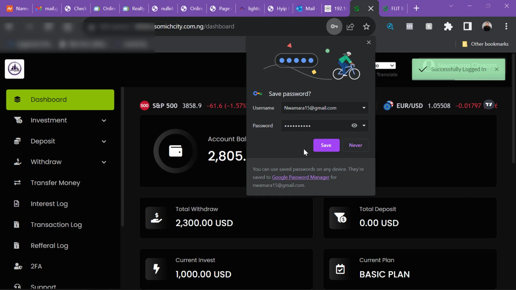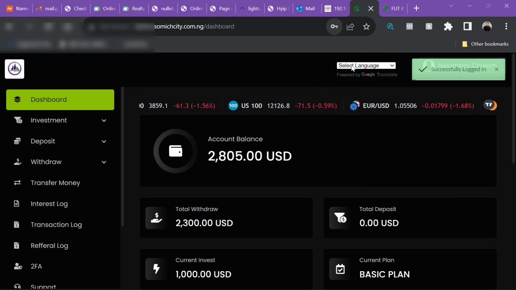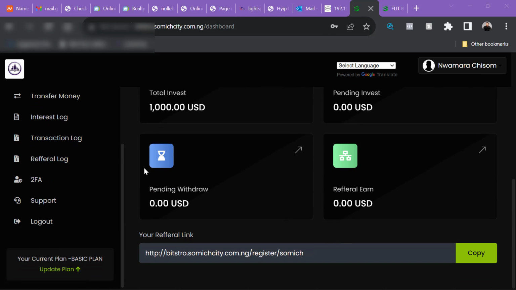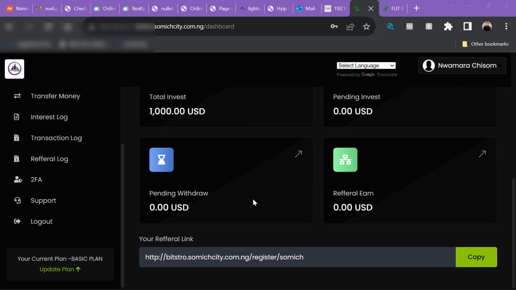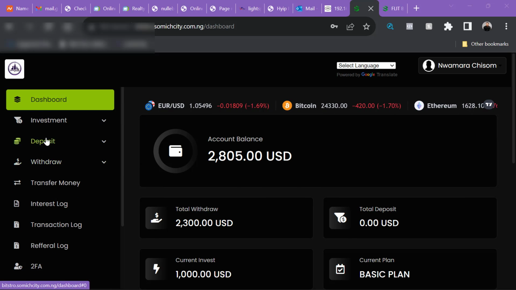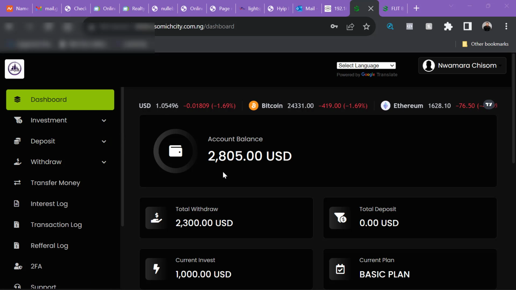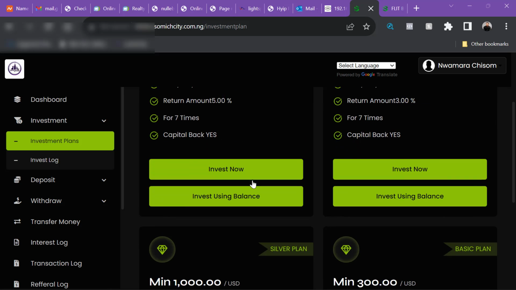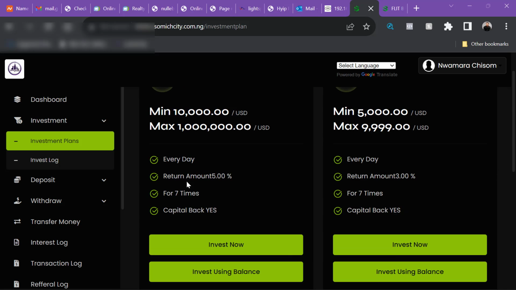Alright, so this is how the user end looks. You can see I am logged in already, and this is where you copy your referral link and investment plan and everything. So you check your investment plans. So these are the investment plans.